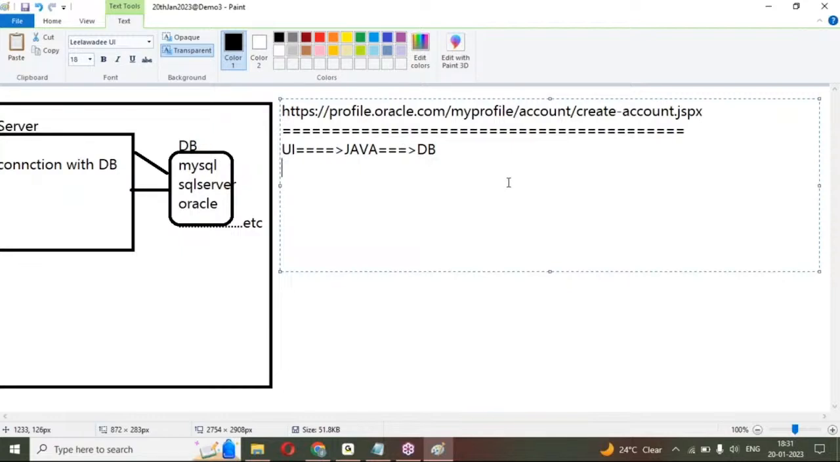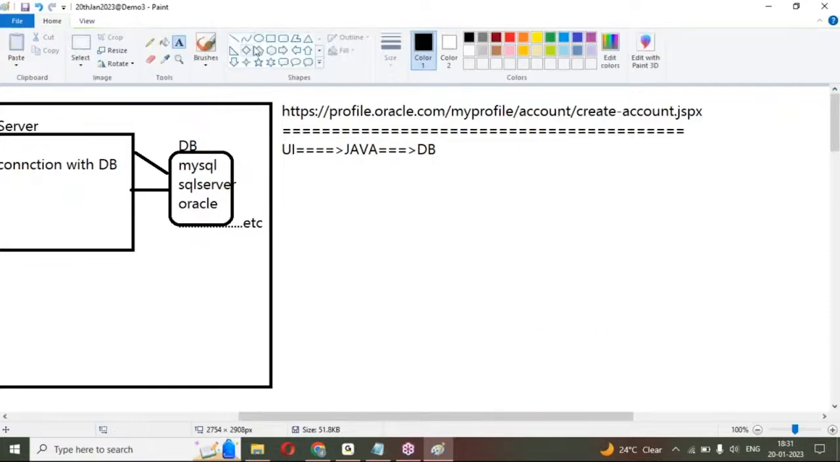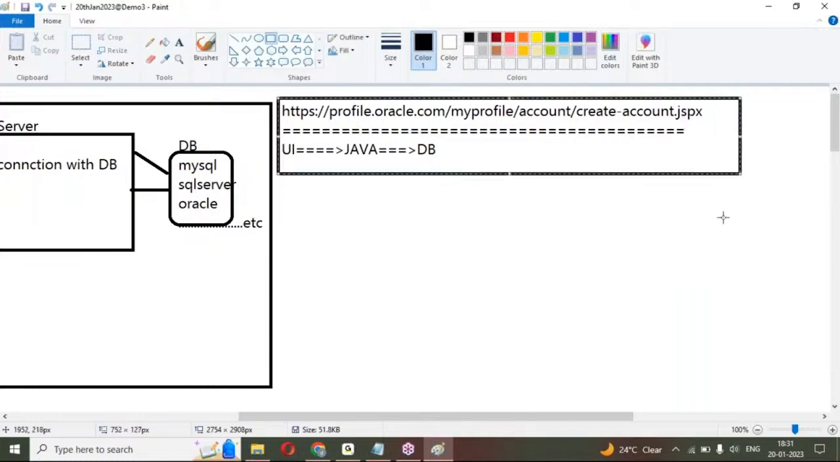These all interactions you can observe in every front-end programming. In every front-end programming, you can see this type of input. This UI page is interacting with the server page, and the server is interacting with the database. These all you can see in your front-end page.